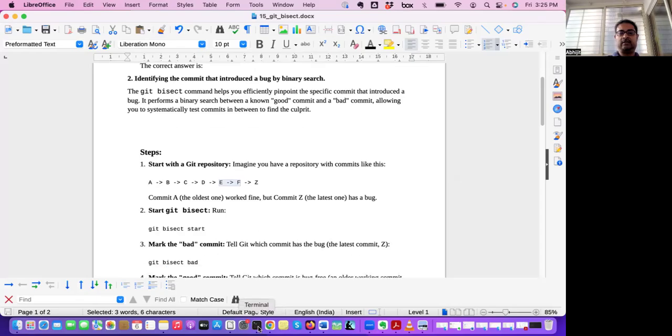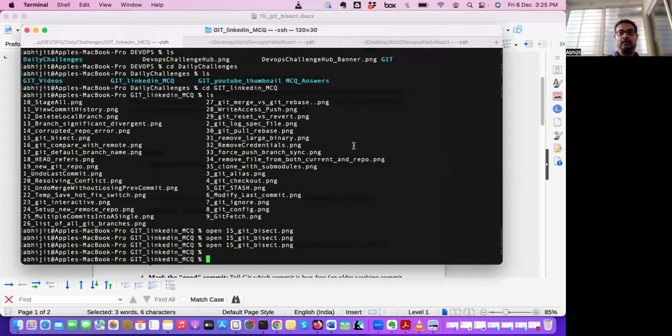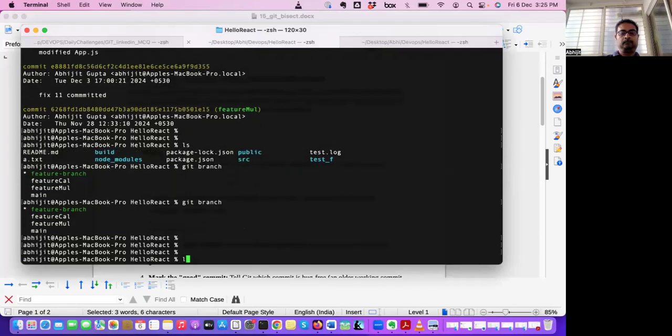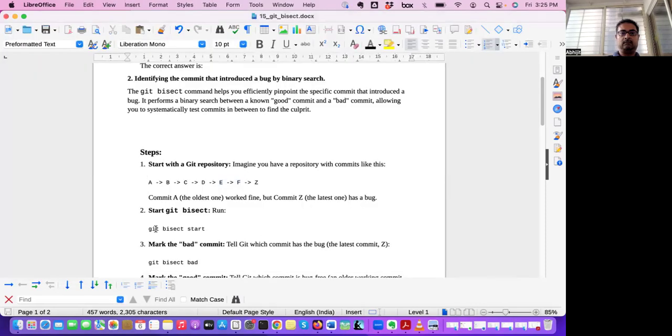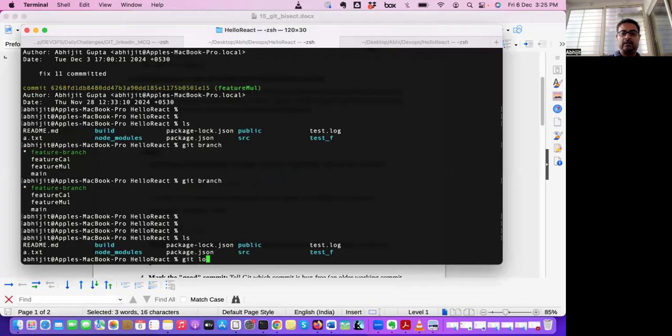Let's try it out. How does it look? Okay, so this is the repo, and I will do git bisect start, git log.